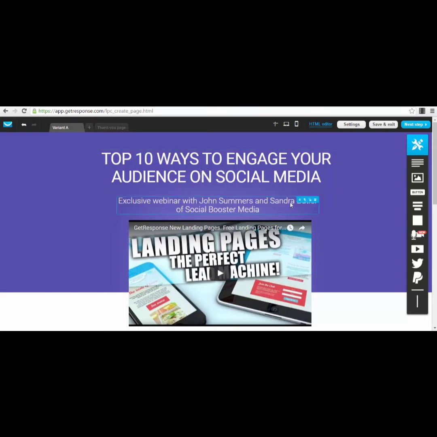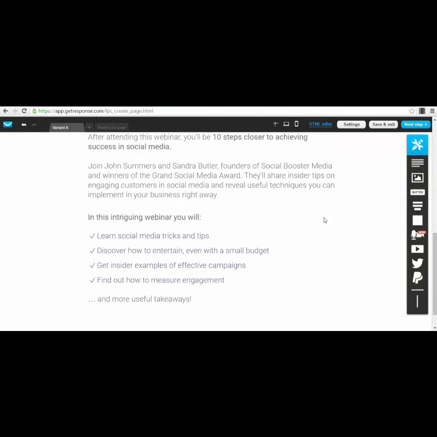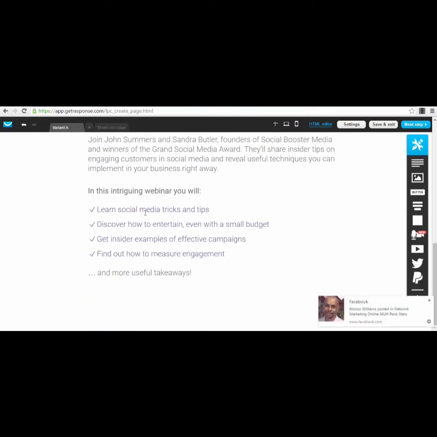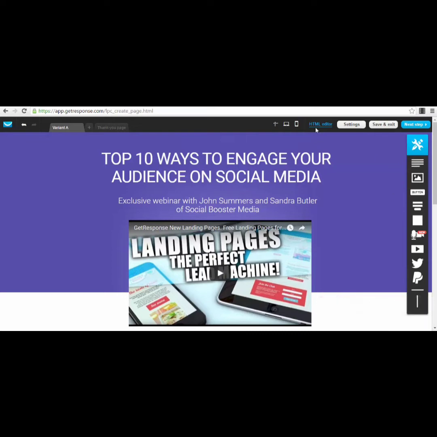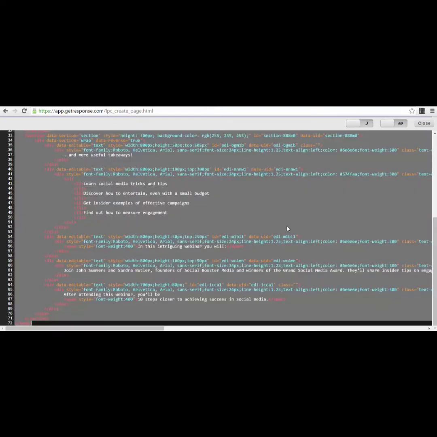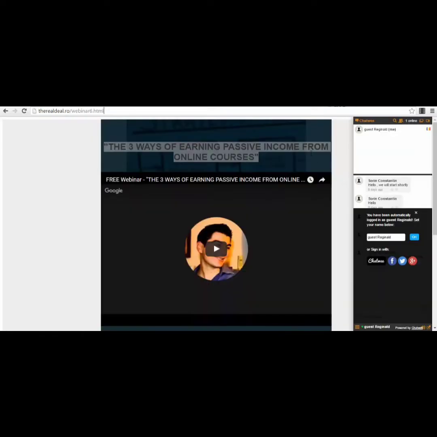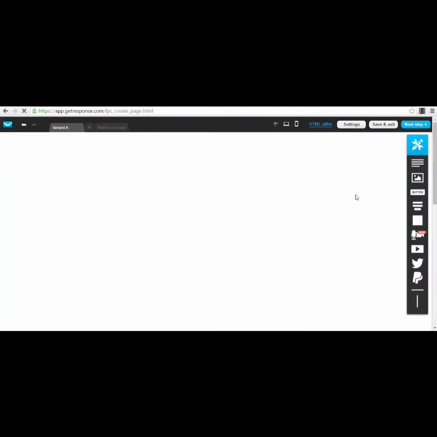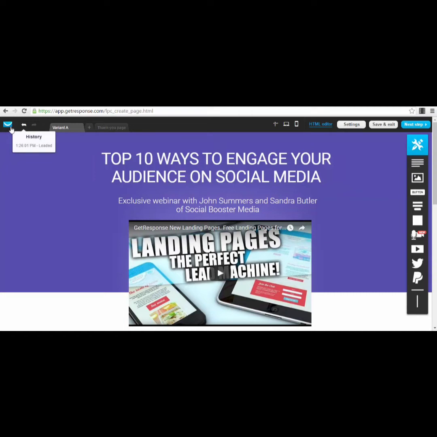Obviously you will edit everything on this page. You add whatever you want. As you can see, you already have a button. You can edit this one with your special offer, give them details and so on. Then you press on the HTML editor, you press yes, continue, and you have your code. You just copy the code, paste it on the page on your domain, and voila, you have your one page webinar. So that's how I've created this page, guys. As you can see, it's very simple. So if you have access to an email marketing service like GetResponse, it will be much easier.